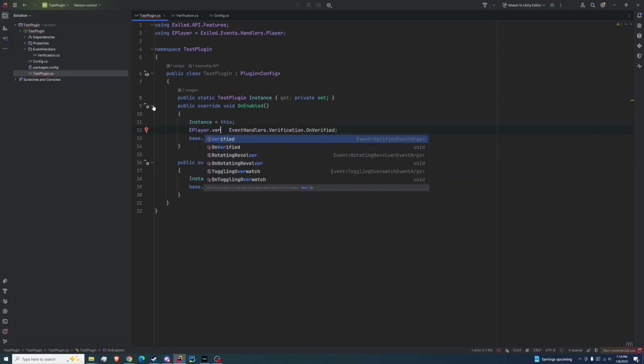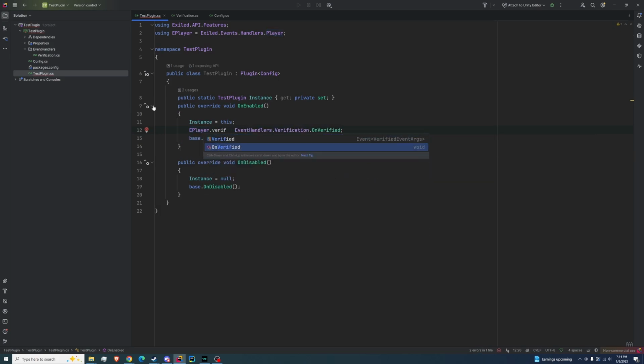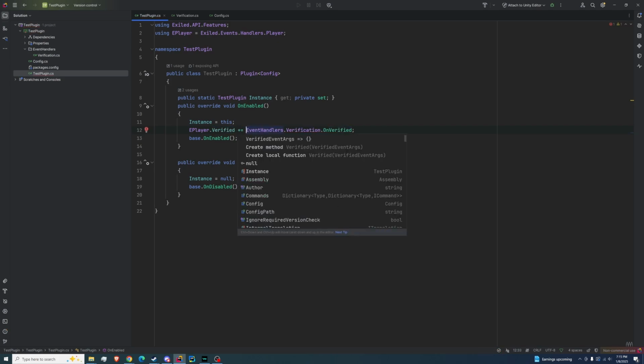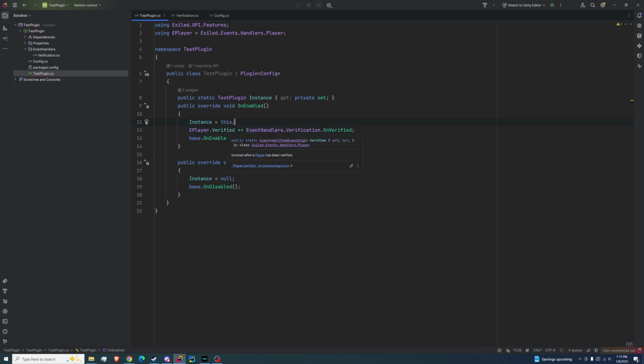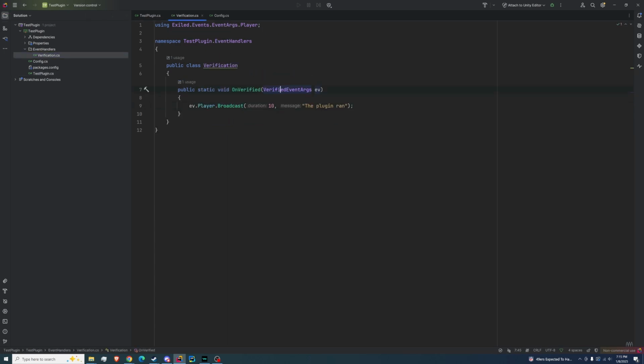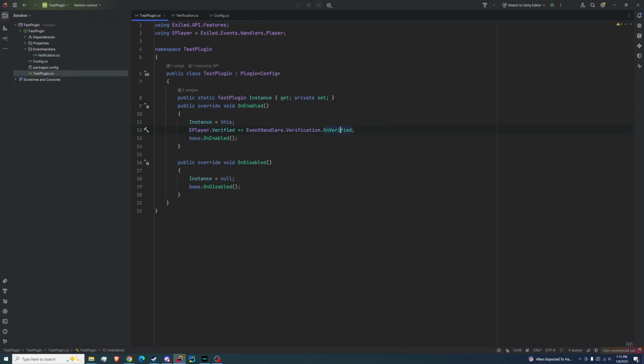Then I can go to verified. You don't use this, use this. You do plus equals, and then your event. What this basically means is that once your server starts, it'll take the player from exiled.events.handlers.player, get the verified event, and then whenever this event triggers, it'll fire this with verified event args, which only has ev.player, but this is how we can interact with the player.